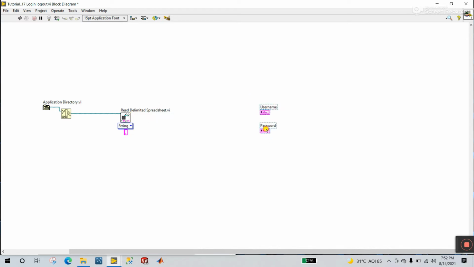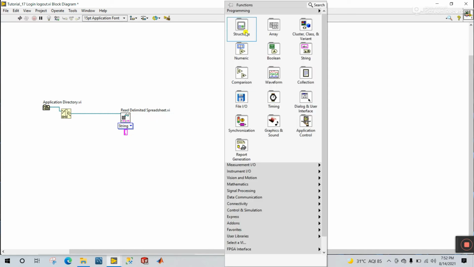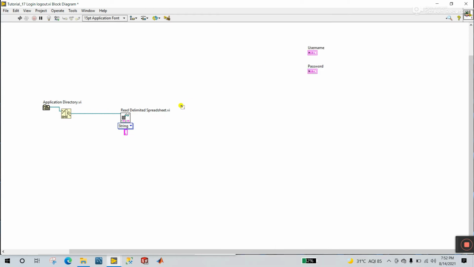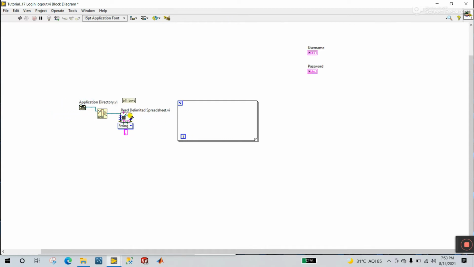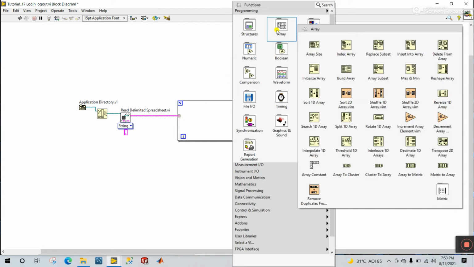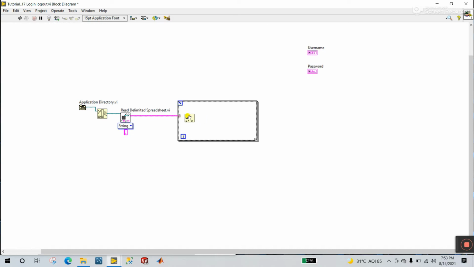Now we need to do indexing. Right click, go to structure and create a for loop. Okay, and you see they have all row. Right click and connect to this terminal. Right click, come to array and let's index array. Okay, with this we read every row. Okay, connect and I have two rows. Okay, first is username, second is our password.